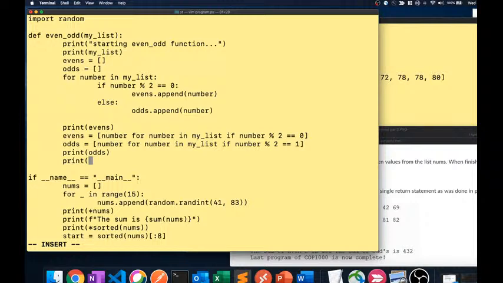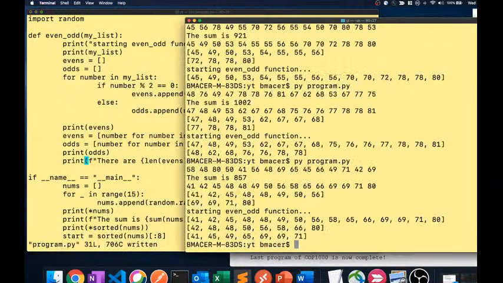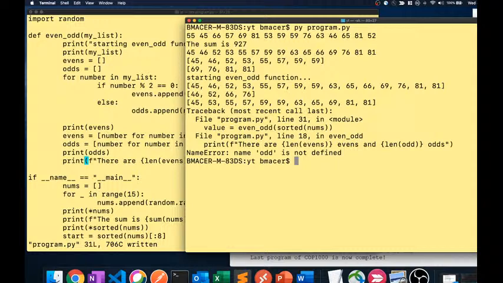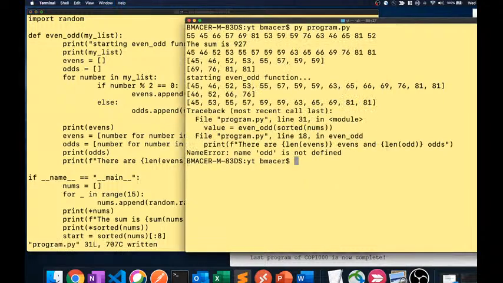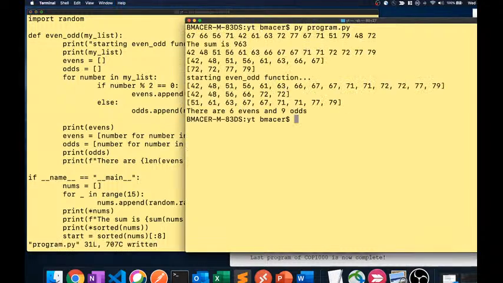So print there are, oh wait, len. Len will do it because it's the length, the number of items. There are len evens, and len odds. I think that'll do it. Len odds. 6 evens and 9 odds. That looks to match.